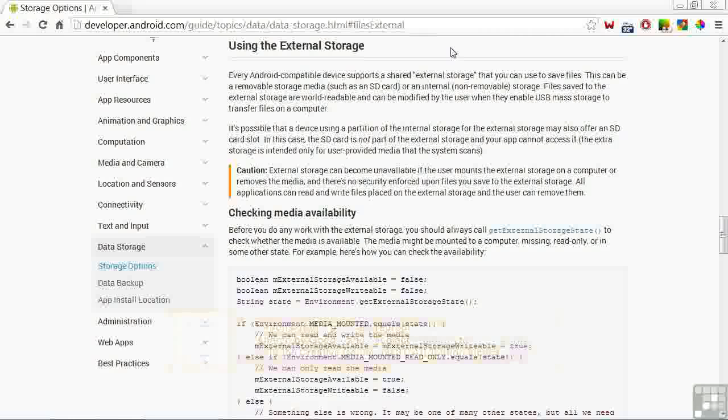Every Android-compatible device supports a shared external storage that you can use to save files. This can be removable storage media such as an SD card or non-removable storage inside the mobile device. Files saved to external storage are world-readable and can be modified by the user when they enable USB mass storage to transfer files to a computer. We're going to look at code to do this in an API demo.